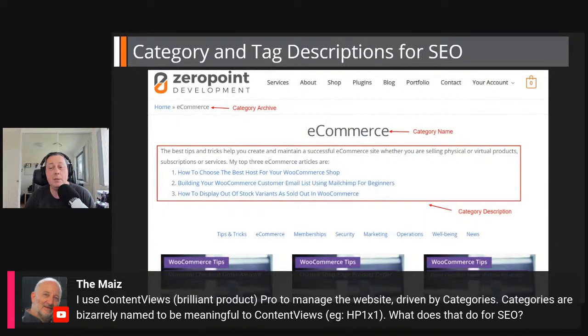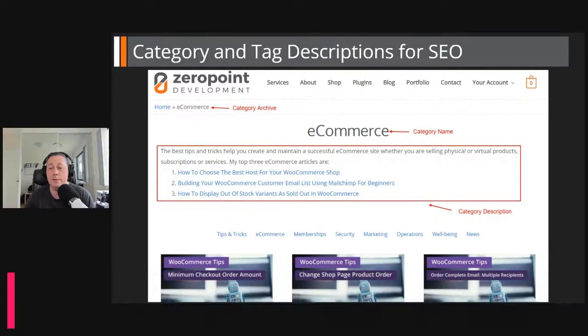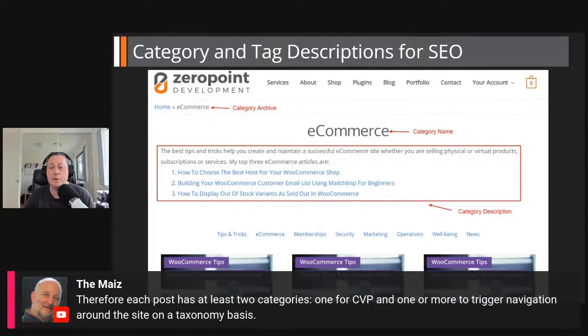Well, if it's renaming your URL slugs to that, then I'd be a bit worried. I'd be going into the configuration somewhere and changing those back to the WordPress defaults, or to a more friendly permalink structure. Yeah, that's not very friendly. HP1 times 1, I had no idea from a keyword point of view what that does. And he says, therefore, each post has at least 2 categories, one for CVP and one to trigger navigation. Yep, that doesn't sound like a very good idea to me.